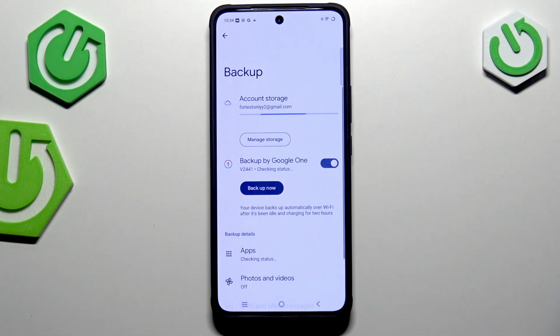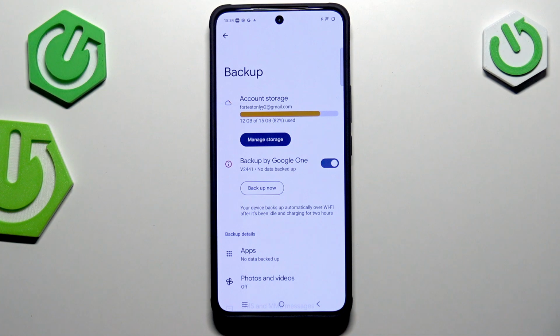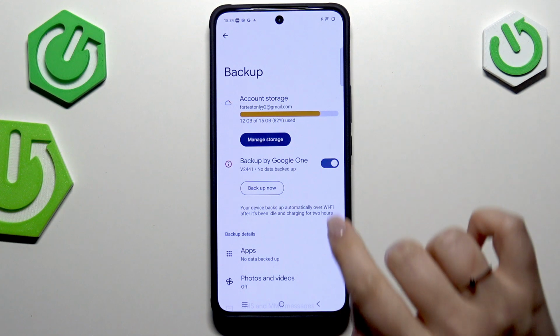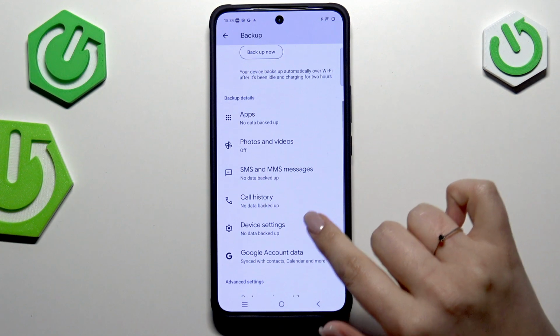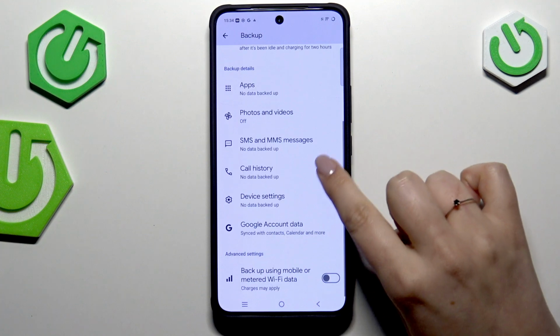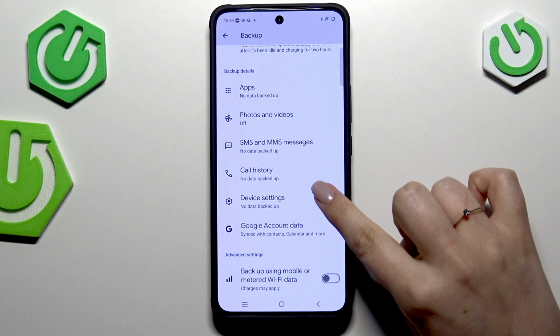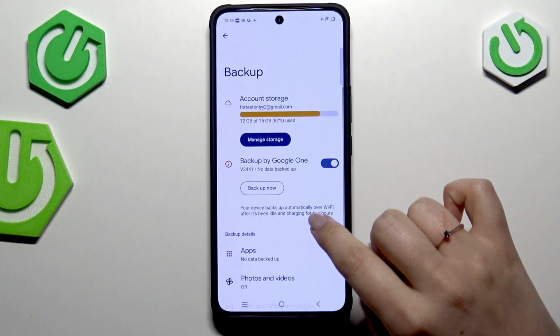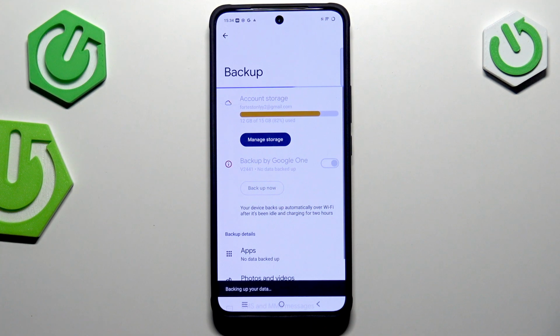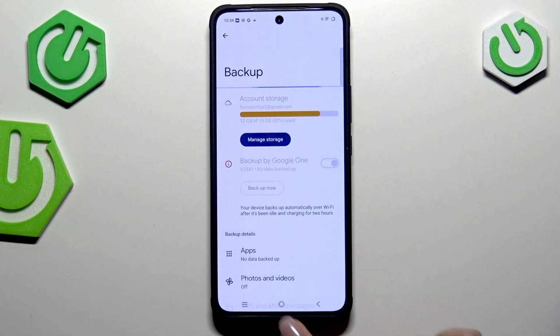Tap on Manage Backup, and here we've got our backup section where we can check how much space we've got left. We can manage the storage, so for example remove some unnecessary files. Under it we've got backup details, so we can check what has already been backed up, advanced settings, and I highly recommend to keep this option turned off. So to finish everything, simply tap on Backup Now, and now your device is backing up the data.